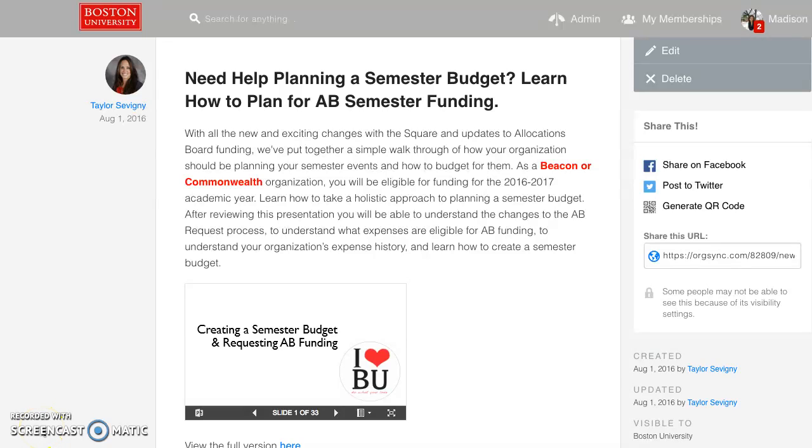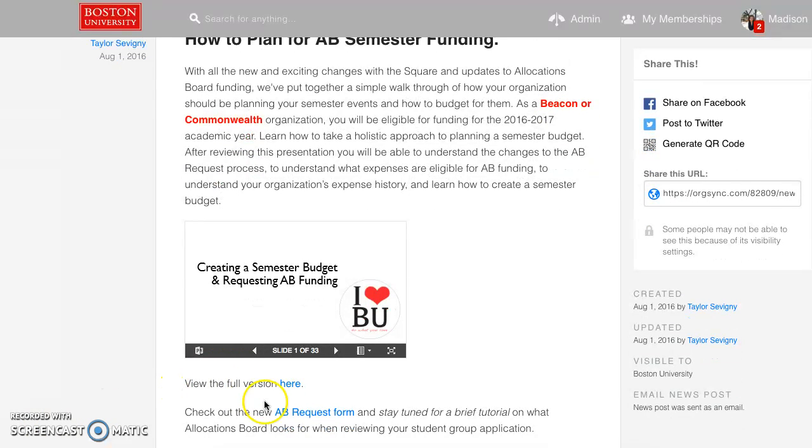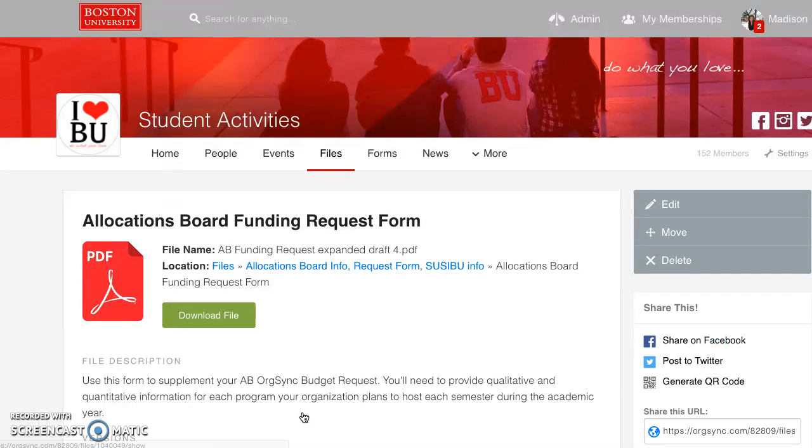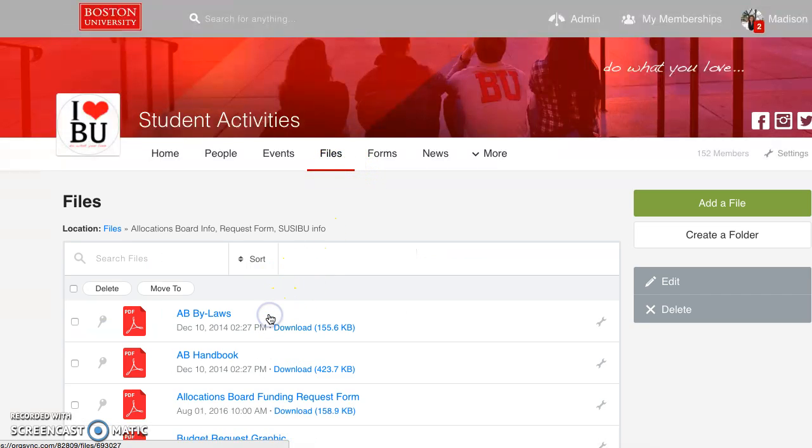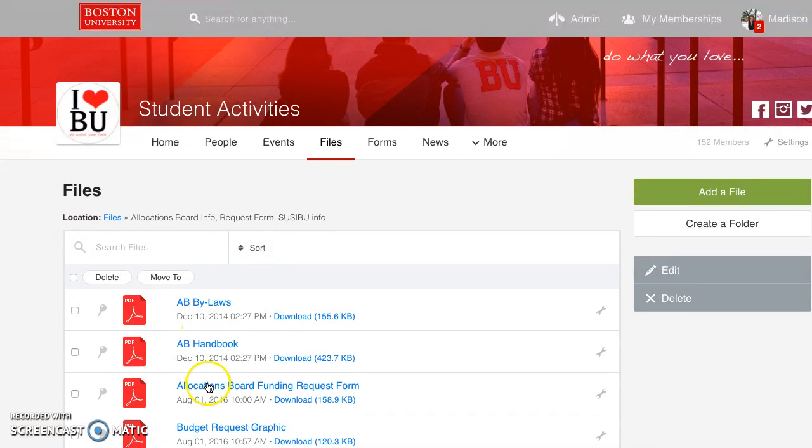Today we're going to focus on filling out the supplemental AB funding request form for each program as part of the budget request. You can find this form by going to Files, Allocations Board Info, Allocations Board Funding Request Form.